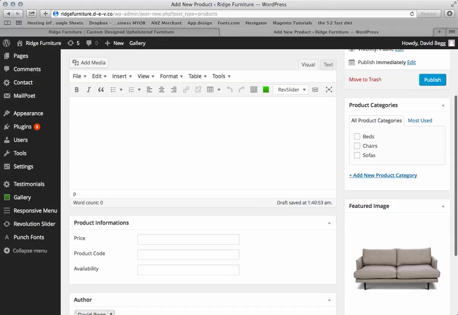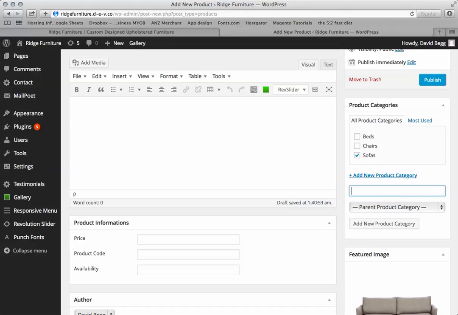We can categorize these as well, so we'll categorize this as a sofa, and if you want to make new categories, you just add a new product category here, and you'll be able to add it that way. I'll just leave that for now. But that's all you do, you do it in there and hit add product. You can put a hierarchy, so you might have different types of beds, different types of chairs that you can put at the top of it.